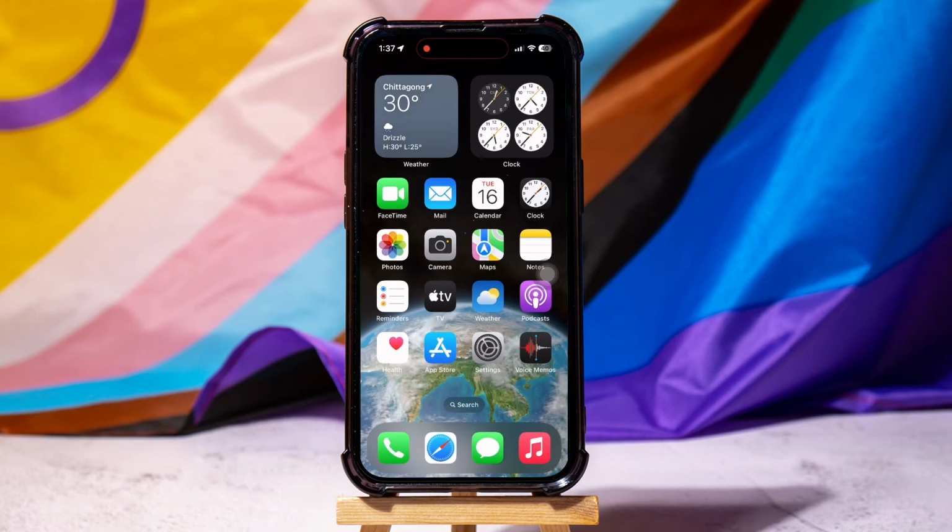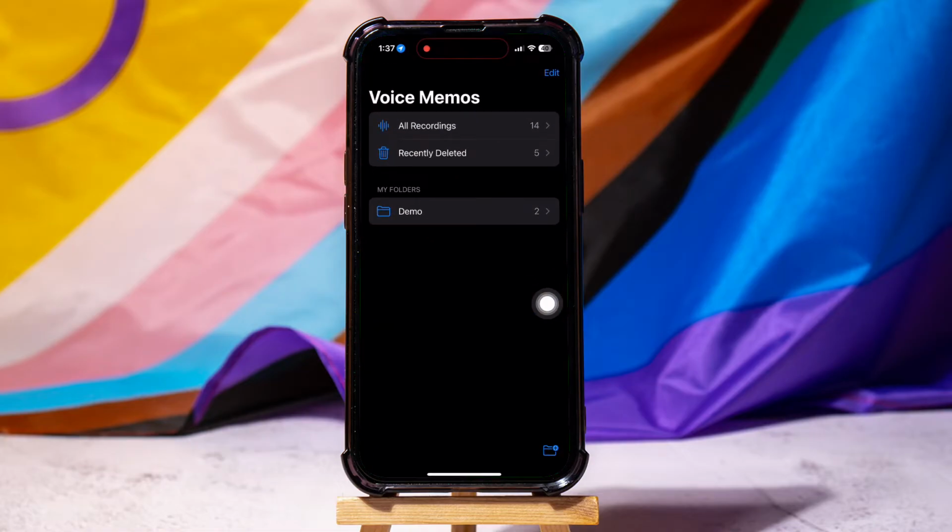How to use voice memos on iPhone. To get started, first of all go ahead and open up the Voice Memos application on your phone. Once you're here, you can view all your existing recordings and folders like recently deleted.